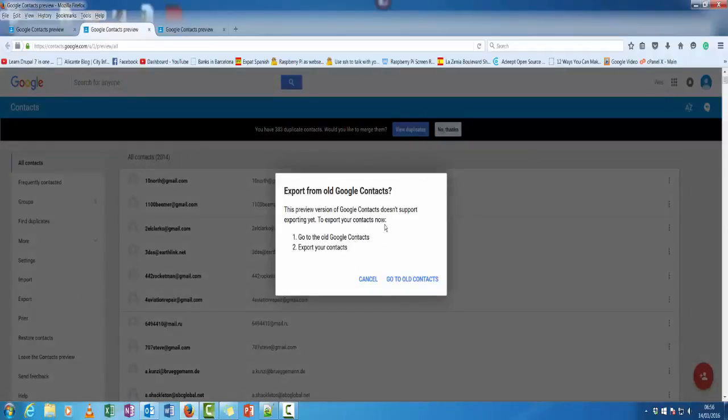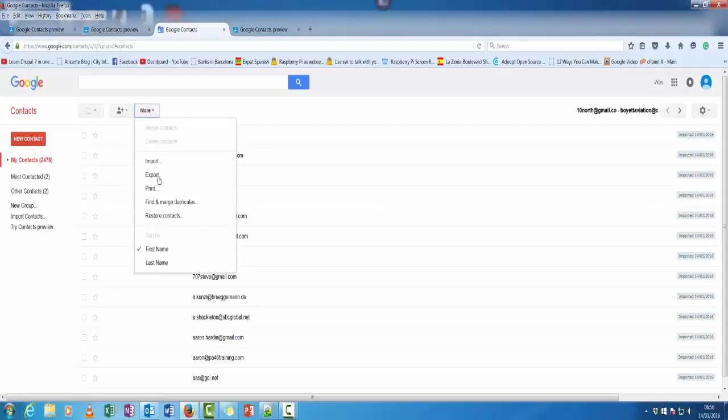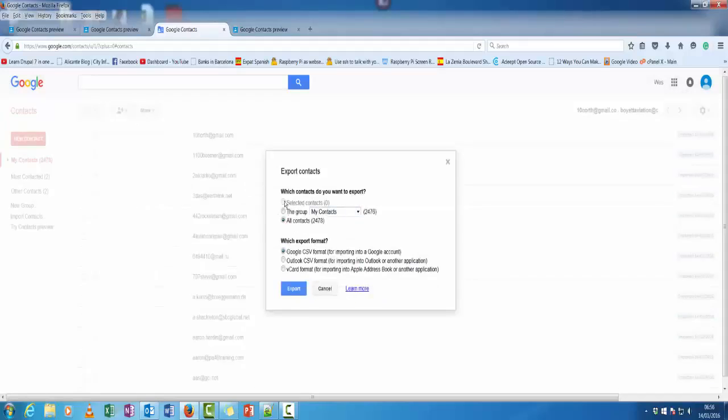The new version doesn't do this yet. Go to the old contacts again. I'm trying to do two things at once here, so apologies. So we want to export. Where's the more gone? There he is, hiding up there. So we export it, and you want to export it as.